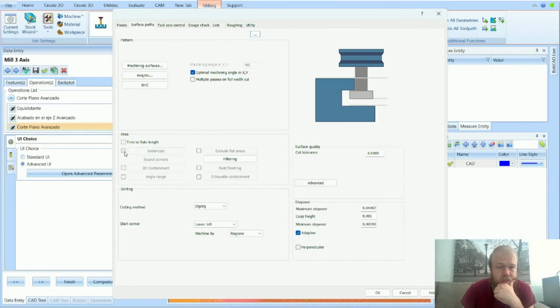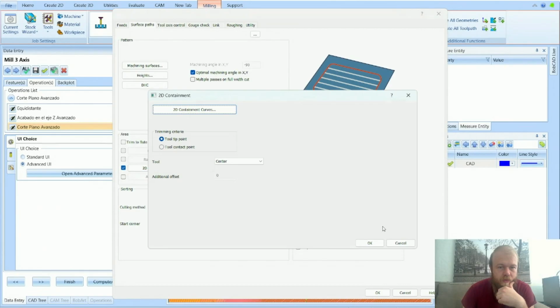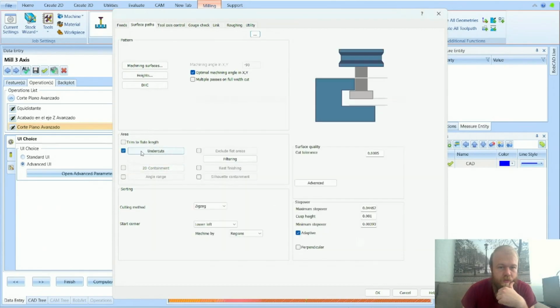And one other one we were going to go over in here. I don't think it was angle range, no. Trim to flute length. Yeah, I think that was it. Filtering.